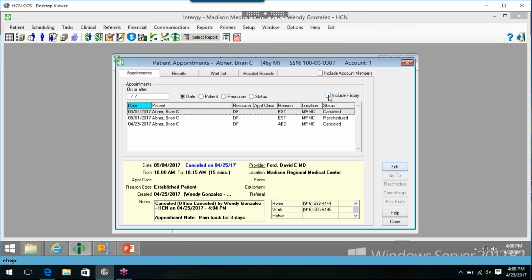Right above the status column, there's an include history checkbox. So if you want to see past dates for this patient, you can click on include history, and that shows you prior appointments. Prior appointments past today.